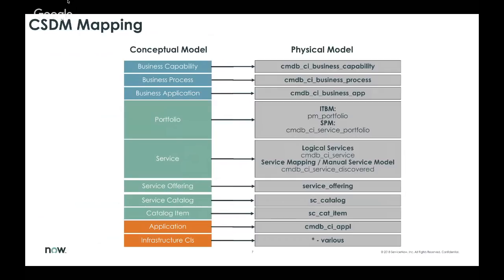Again, we may look in the future at flattening these a little bit more or bringing a little bit more clarity to them, but today there's two very different areas there. And then from a service perspective, we've got logical services, which are mapped to the CMDB_CI service. And then service mapping and manual service models are in CI_service discovered. And then service offering goes in the appropriate service_offering. Catalog is SC_catalog, and so on.